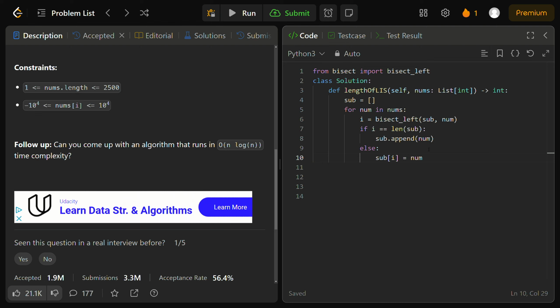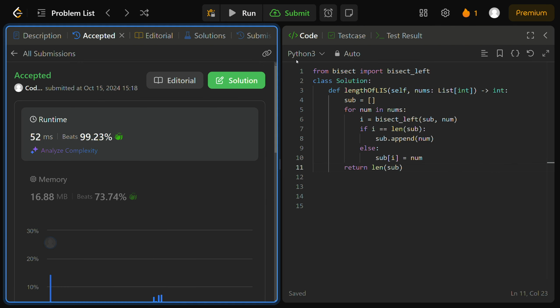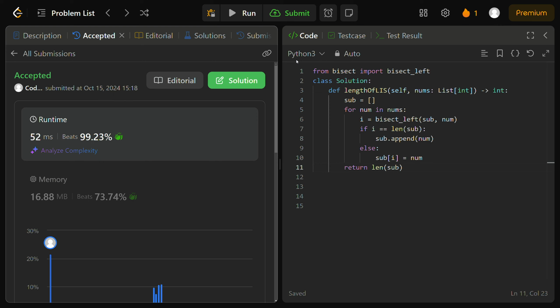And ultimately, outside of this for loop, all we have to do is simply return the length of the sub. And so unless I made any syntax errors here, this should be accepted. So let me just run this program here. And as you can see, this is just about as efficient as you can get.